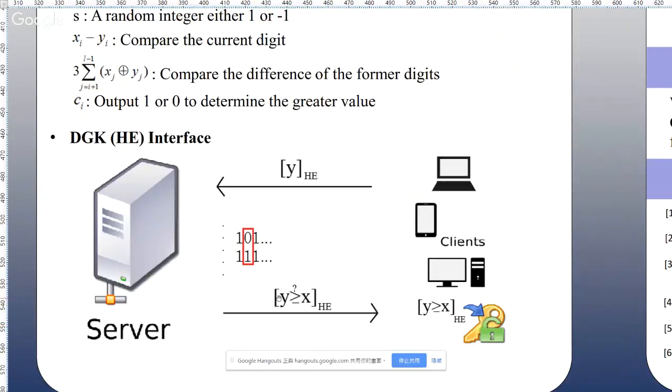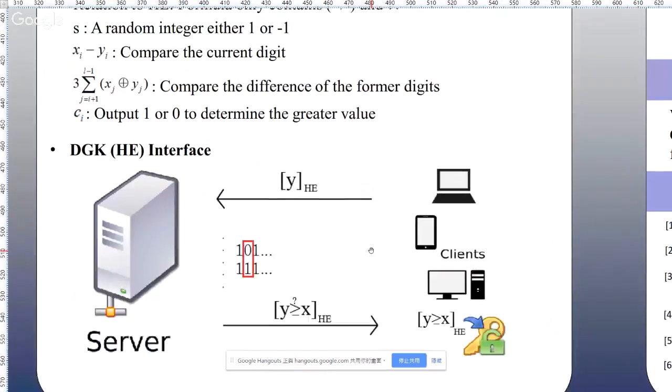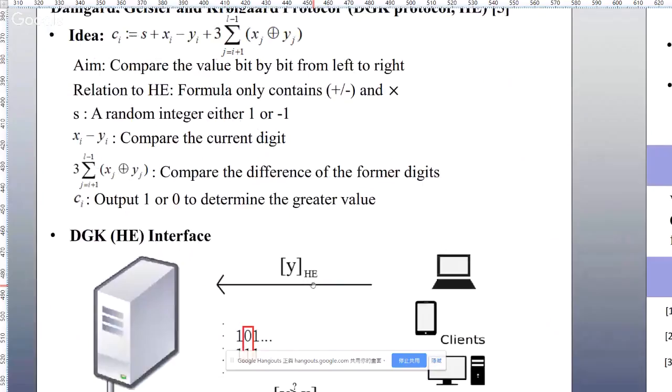And the logic of this computation is in this equation. The logic is that we compare the values bit by bit. For example, let's say there is a binary number 101 and so on, and the second value is 111 and so on. If we can find the difference between the rows at 0 and 1, then we can conclude which value is greater, right? In this situation, the second binary number is greater.